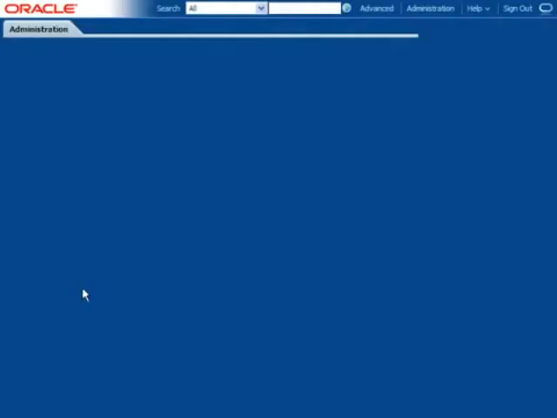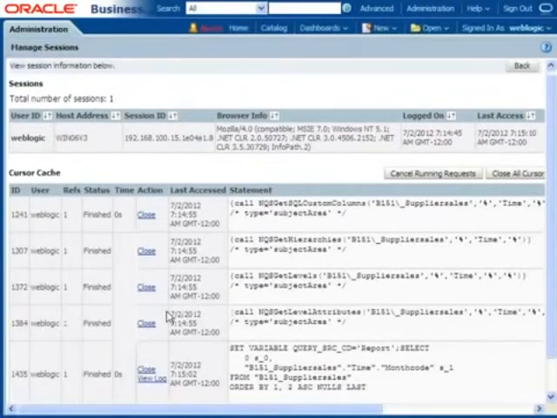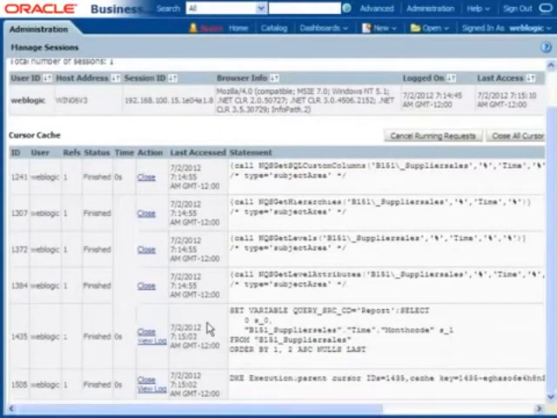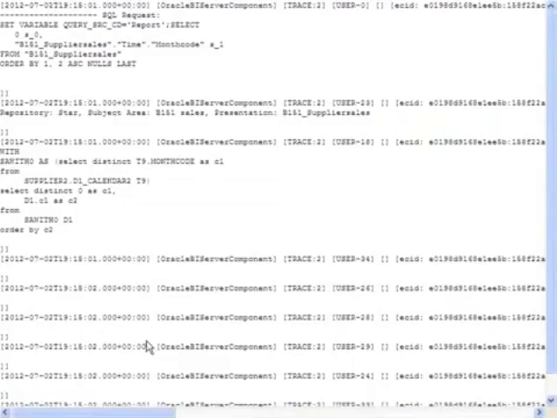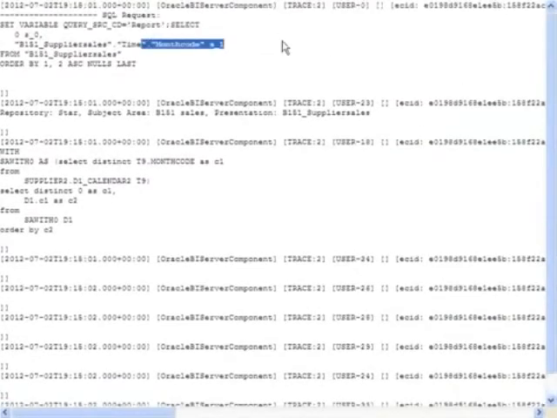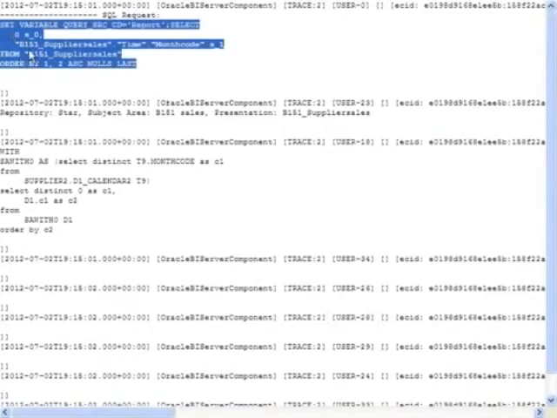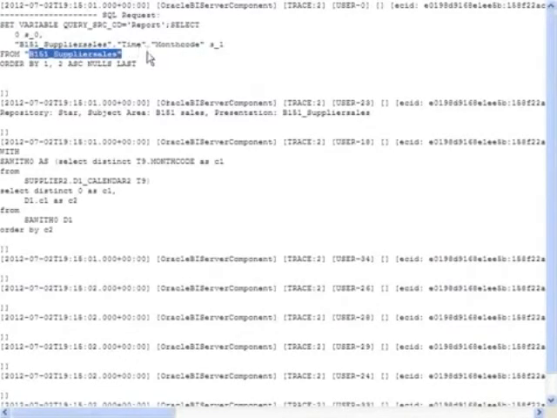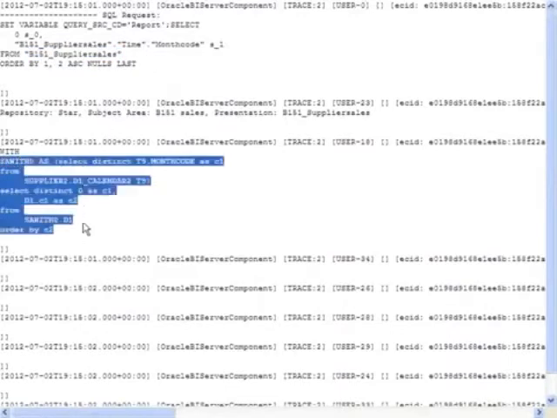Then I am going for administration, manage sessions. At the bottom of this I have only one view log, correct? Click on this view log. Then if you observe carefully, I have month code here. Is this called logical SQL or physical SQL, sir? Here B151 supplier sales is a name in my presentation layer, the subject area name. And coming to this one, is this physical SQL or logical SQL, sir?